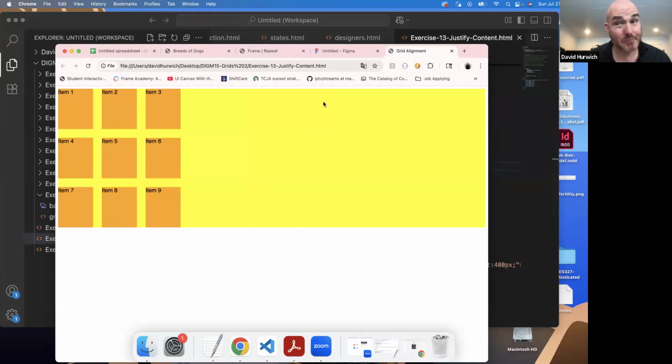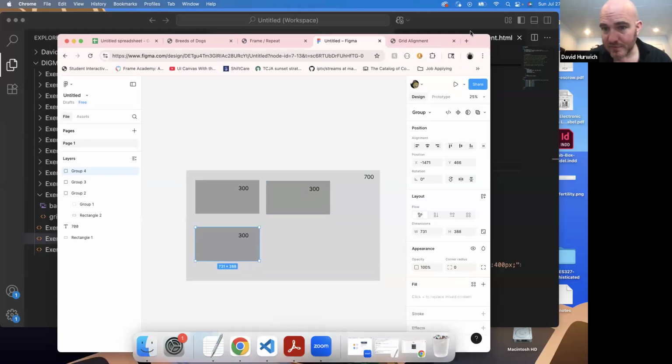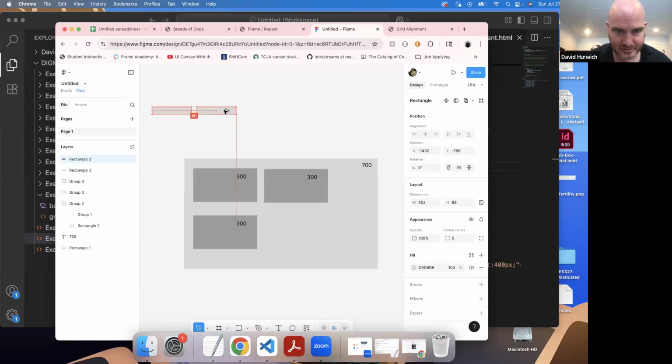We can also do distribution. Distribution is when you lay stuff out. So for instance, let's say, I'm just going to go back to Figma for a second. Let's say I had something like this.